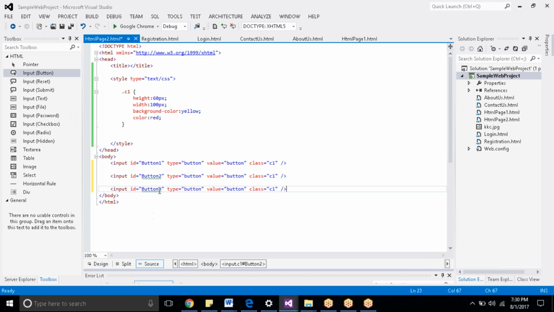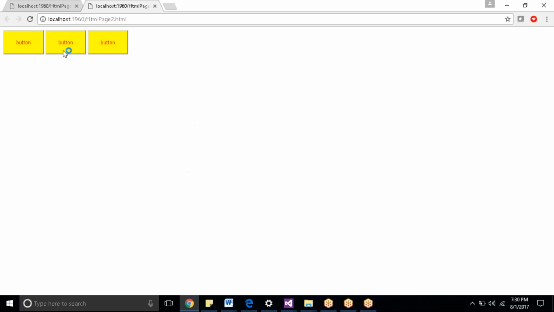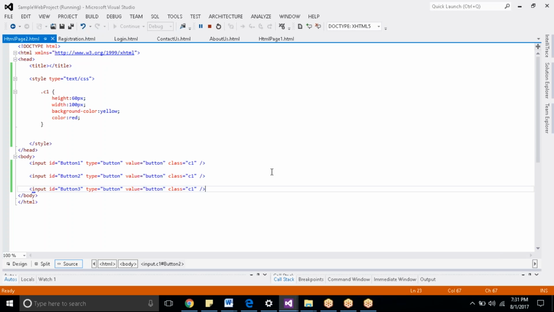See, if you people want, I'm just trying to run this. There will be three buttons, button 1, button 2, button 3. The three buttons will have the same design. Understood? So this is class as a selector, right?